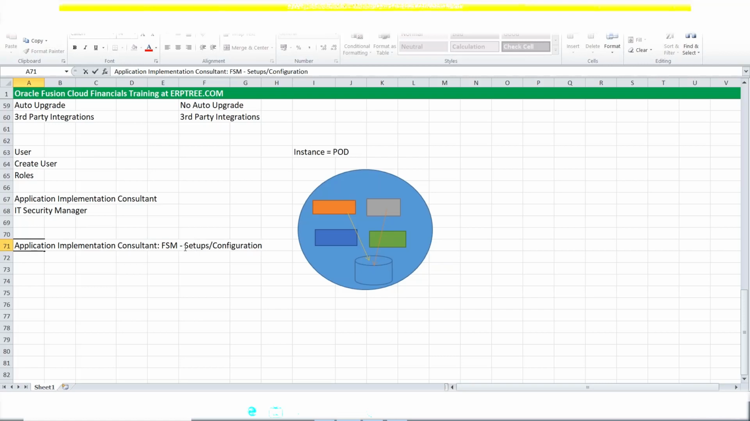We call that setup or configuration. You can refer to it with any term. You can say we have to set up accounts payables, accounts receivables, fixed assets, general ledger, cash management applications, or you can say we have to configure applications so that the client can start using them. So how can we configure? If you have access to the Application Implementation Consultant role, that role will give you access to FSM. With the help of FSM, you can do the setups or configuration. What does FSM mean? FSM stands for Functional Setup Manager.